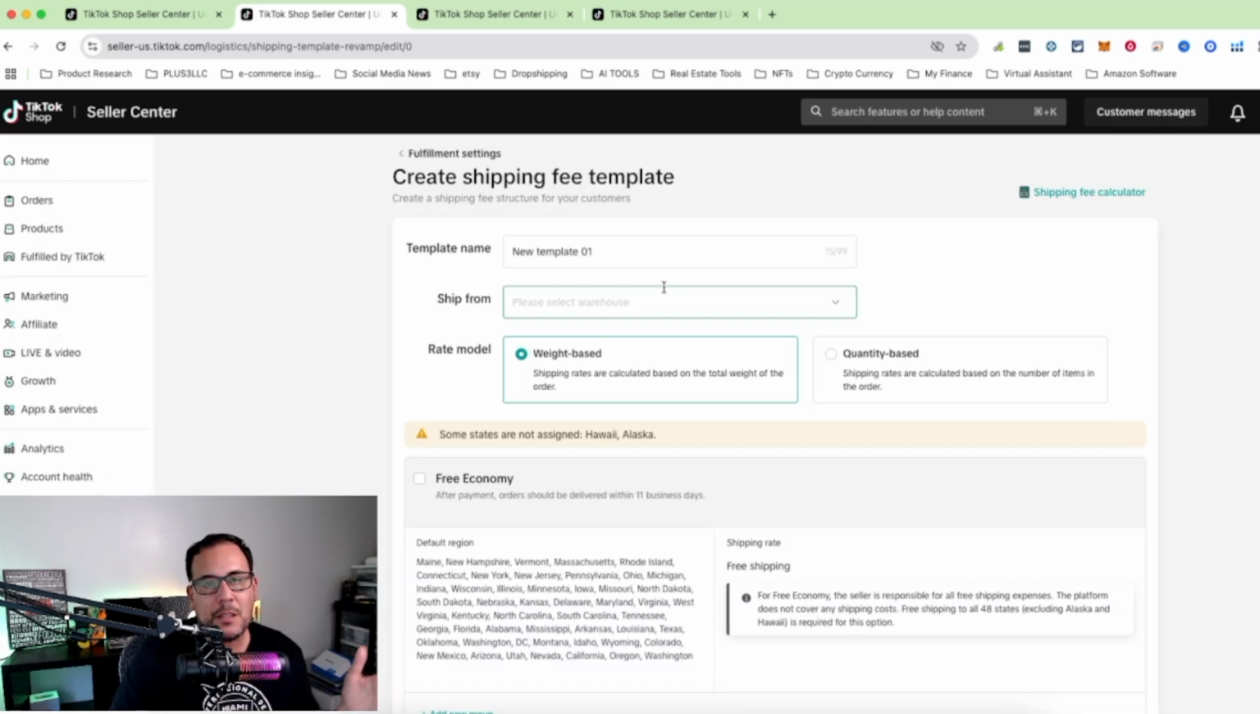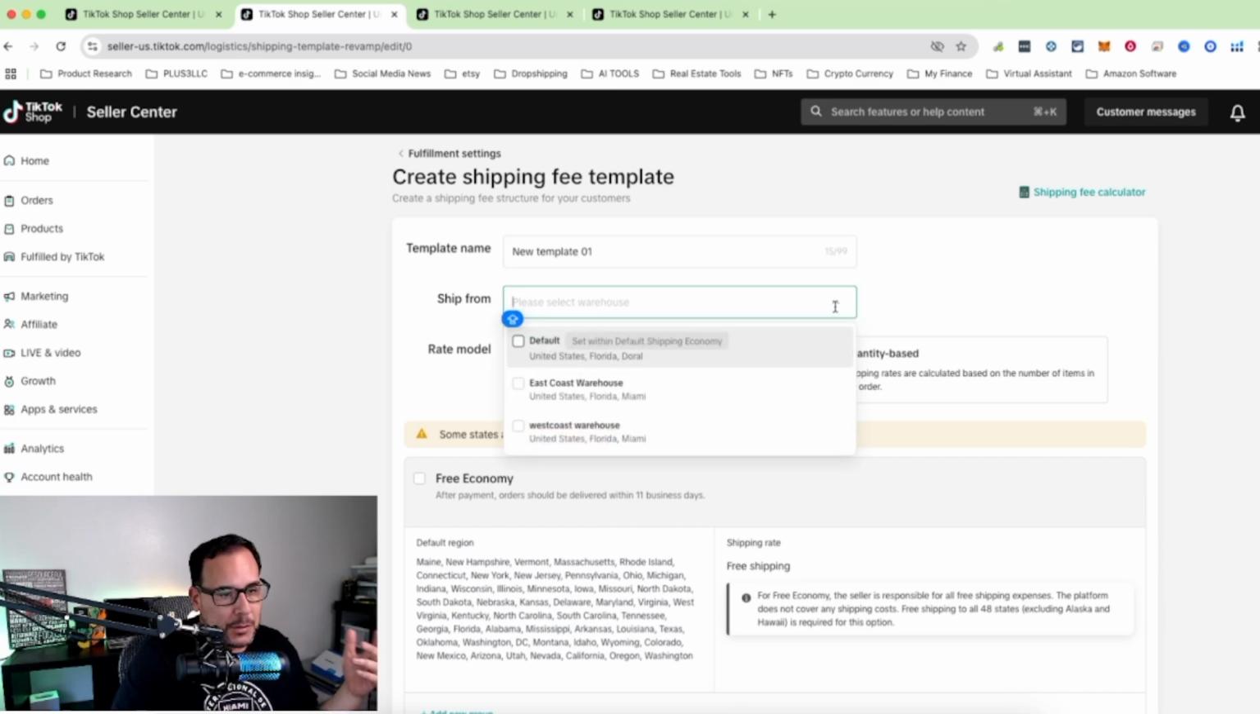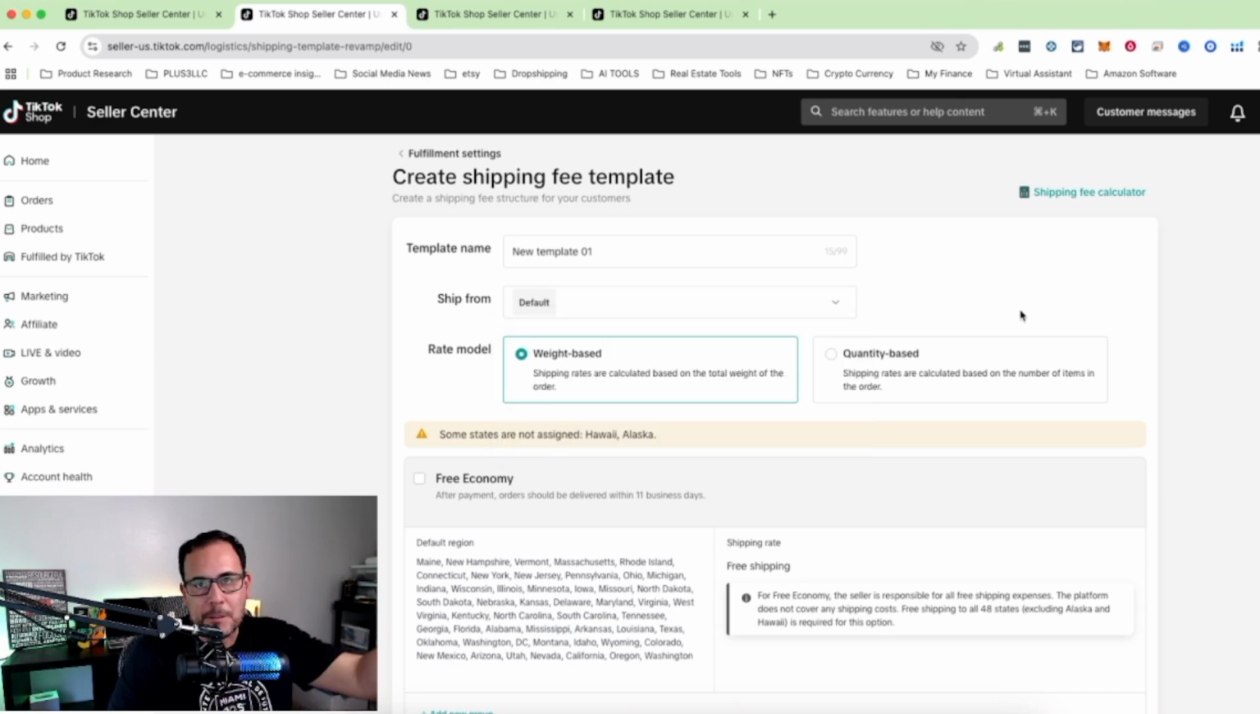Okay, you have to give your template a name. So name it, and then where are you shipping from? This is the reason why you set up a warehouse first, and I'm going to go with my default. In your case, it would be the warehouse that we just finished setting up. And then your rate. Is the shipping going to be based on weight or based on quantity? Traditionally, it's done on weight, but it all depends on what your needs are. But for this example, I'm going with the weight.